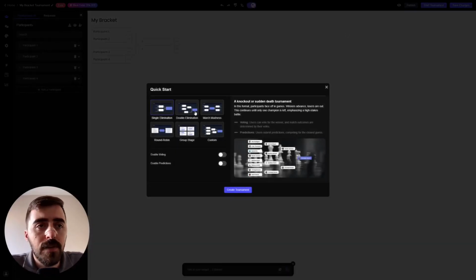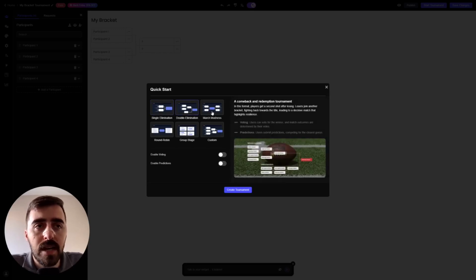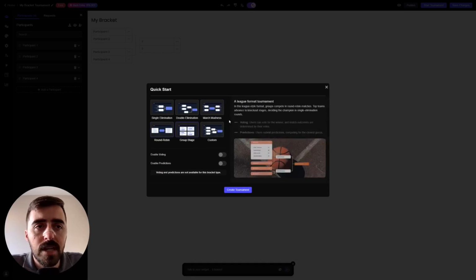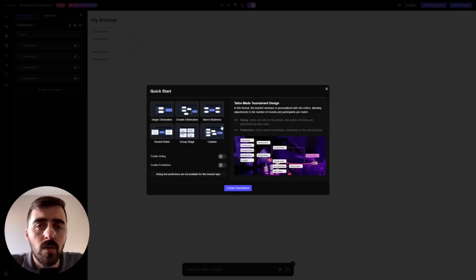which will then take you to the back end of the Brackets Ninja platform. Here, the first thing that we need to do is choose the type of bracket that we want to create. So we can choose from a single elimination bracket, double elimination bracket, March Madness, round robin, group stage, and then you also have a custom option just in case you want to make a slightly different type of bracket. In my particular case, I'm going to go for a single elimination bracket.